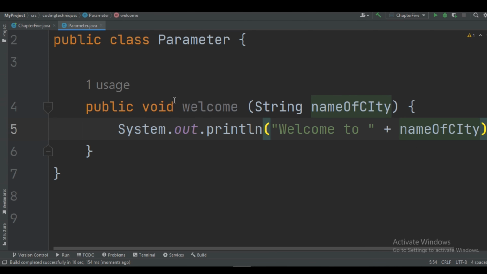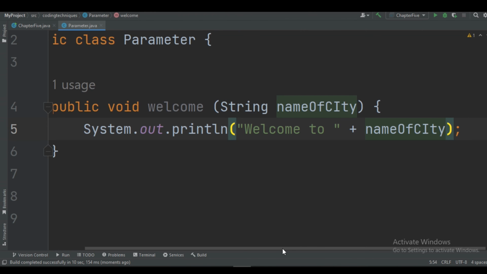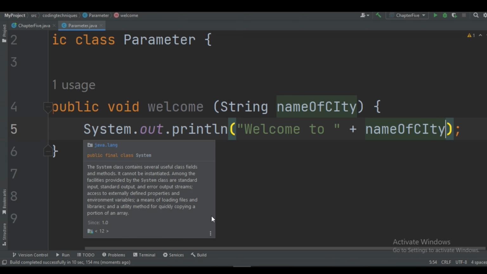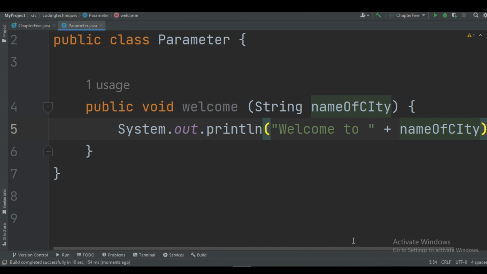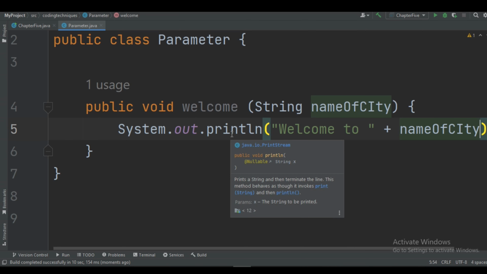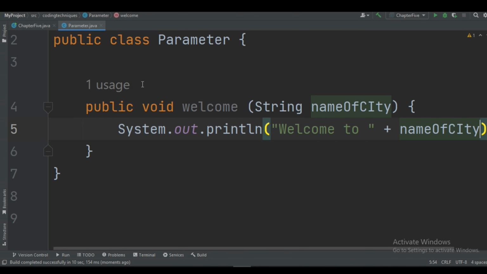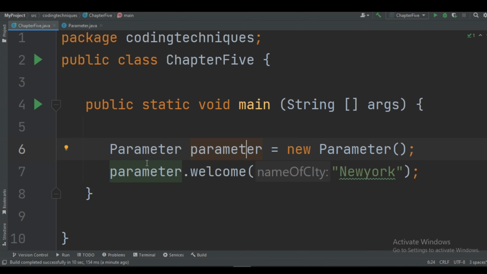We pass parameters depending on the implementation of the method. Some methods have parameters and some methods may not have parameters, depending on what we are trying to simplify or what we are trying to solve. Here it's written "1 usage" because we have used this method here once. If we use this method twice, this usage will change to 2.